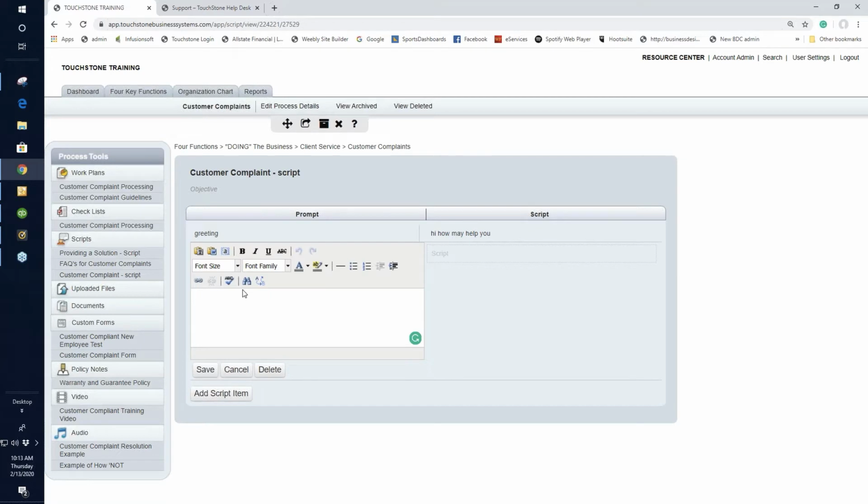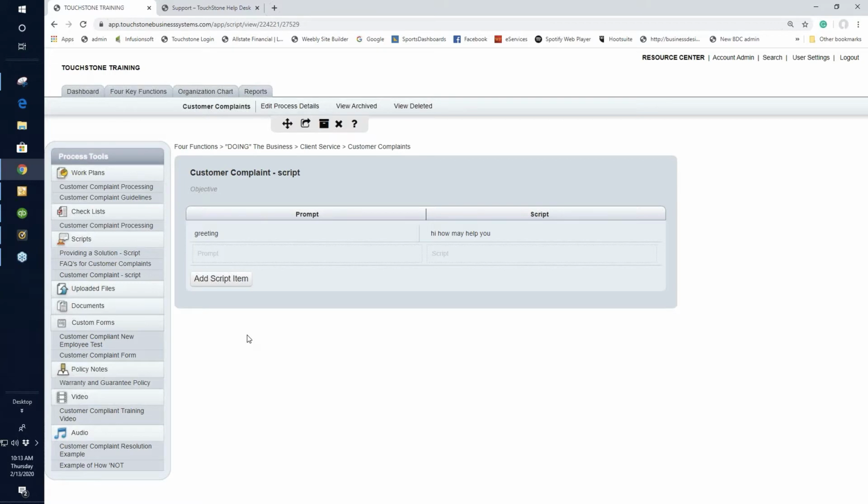But before we leave, this is the toolbar for the script. It's similar to WORKPLANS and CHECKLISTS and the other toolbars. You can make hyperlinks in a script. I don't see that very often because hyperlinks are usually in WORKPLANS, but you can make hyperlinks here. So I'm just going to hit cancel on this, and then let's go over here to an example.